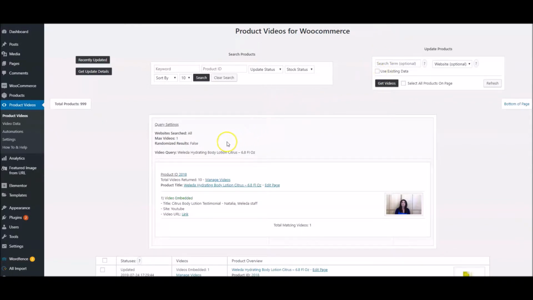There's a few things that this update message is telling us. First of all, it's letting us know what kind of query settings we had in place when the search was done. During this update, we searched all websites. We wanted to embed a maximum of 1 video. We did not randomize the results. And the query that was used was the product title seen here. These query settings are all defaults, and we'll take a look at changing some of these options.